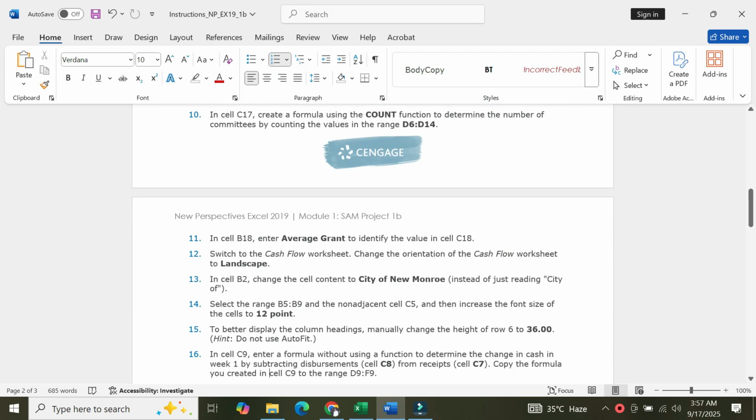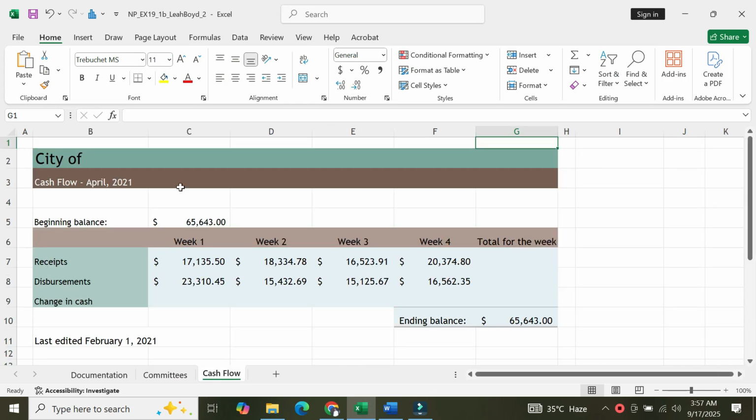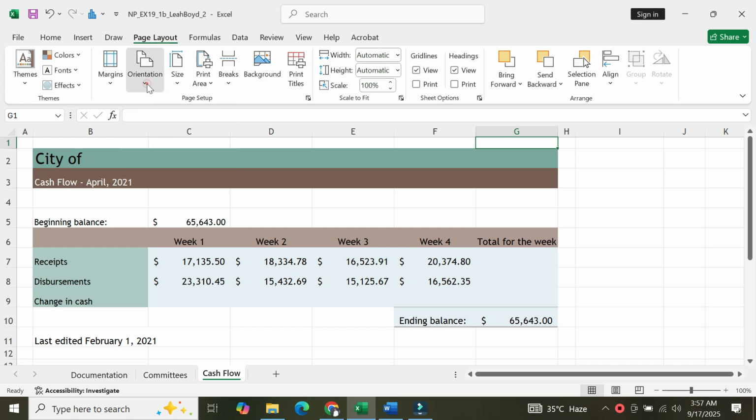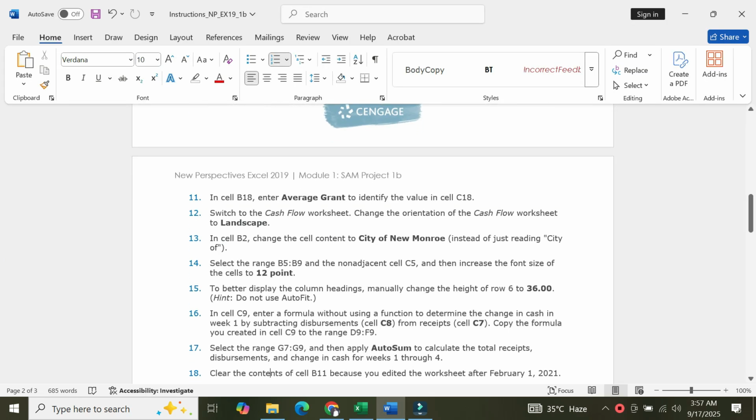Question number 12. Switch to cash flow worksheet. Change the orientation of the cash flow worksheet to landscape. Okay, so switch to the cash flow sheet. Go to page layout, go to orientation and click on landscape. Okay, question number 12 complete.